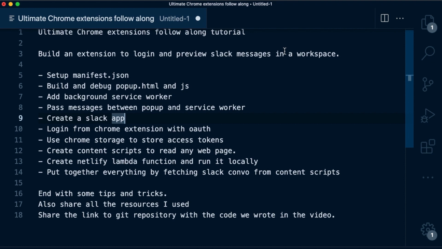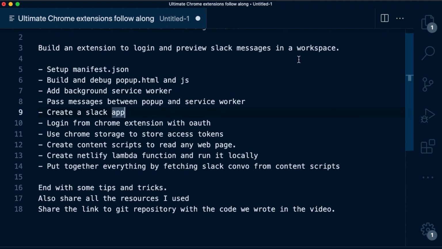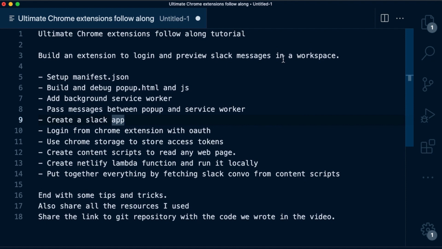Recently I was developing a Chrome extension and I found the documentation to be very lacking, and it took a lot of trial and error for me to get my extension idea working. So I thought I'll create a video tutorial of all the steps that I took to create a similar extension to what I originally wrote.